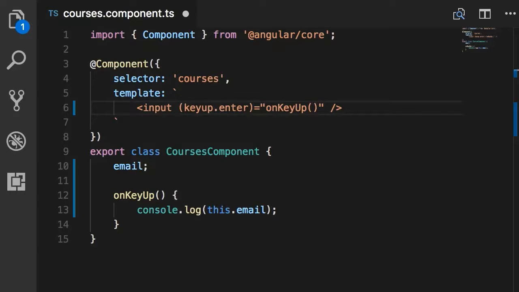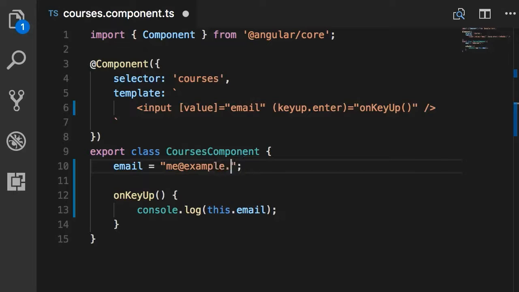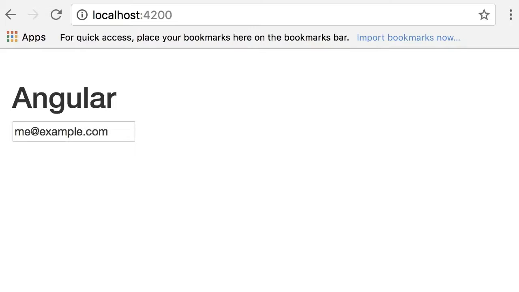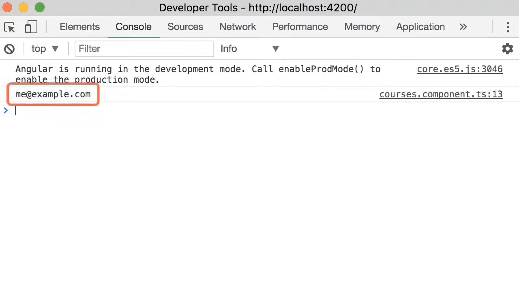Now, earlier you learned about property binding. So we can bind the value property of this input object in the DOM to this email field, right? And now if I initialize this to, let's say, me@example.com, when we load this page, the input field should be populated with this email address. So look, we've got me@example.com. However, if I change this to domain.com and press enter, now in the console, look, we got me@example.com. So how come we didn't get me@domain.com?